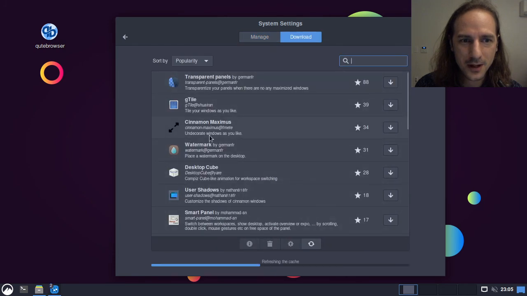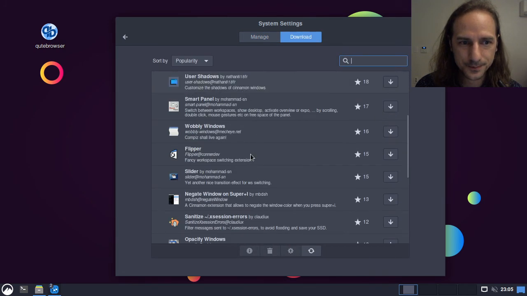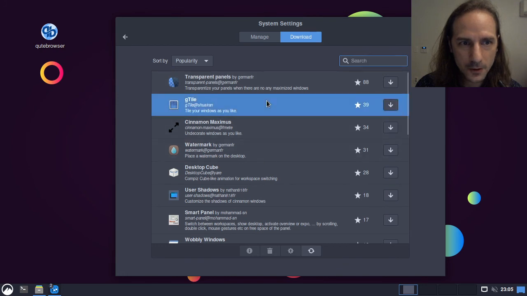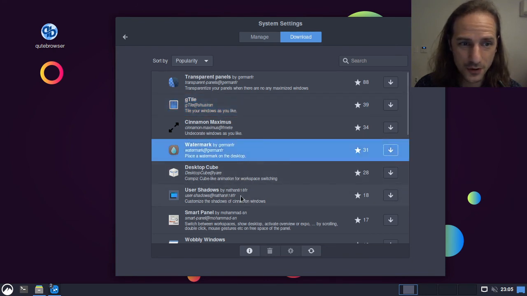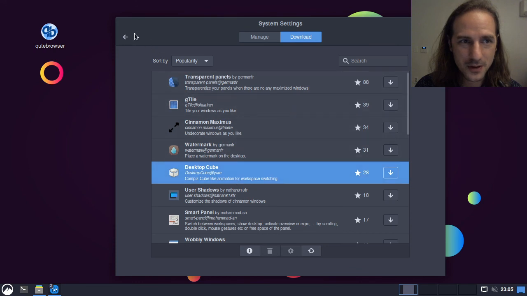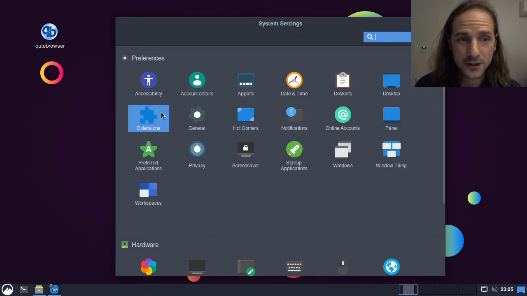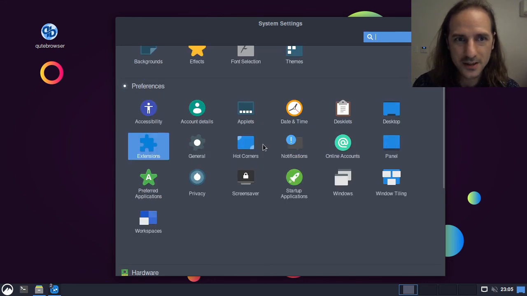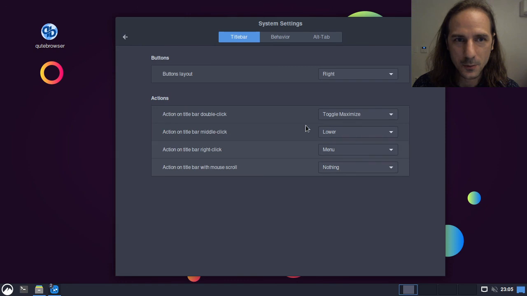So we had extra apps on your panel, we had extra apps on your desktop, and we can have extensions which will give you gTile, for example, for more efficient tiling of your apps. You can place a watermark on your desktop if you want to do that. Desktop cube, if that's what you're looking for. These are all in here in the extensions, and you can find the ones that will make your desktop experience more unique, more useful.